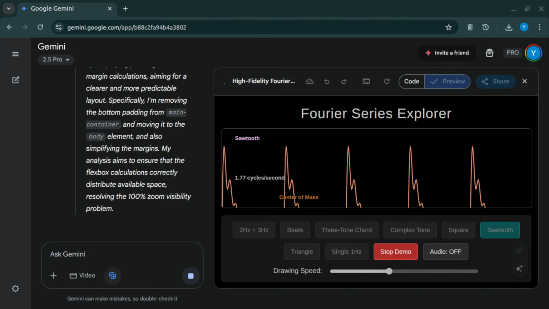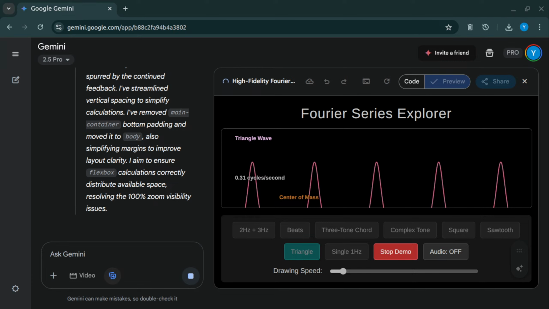The developer is examining the layout fix they implemented. They realize that it hasn't fully resolved the visibility issue, especially.